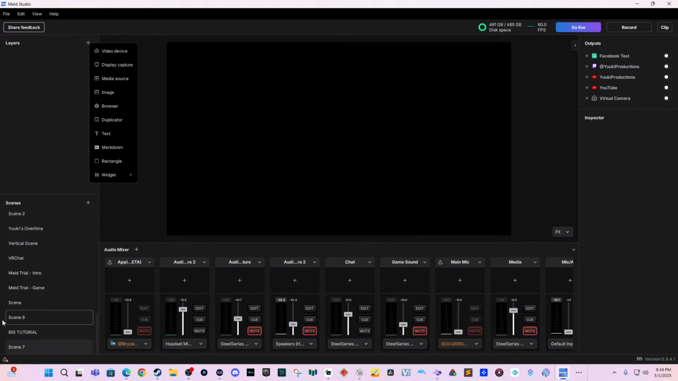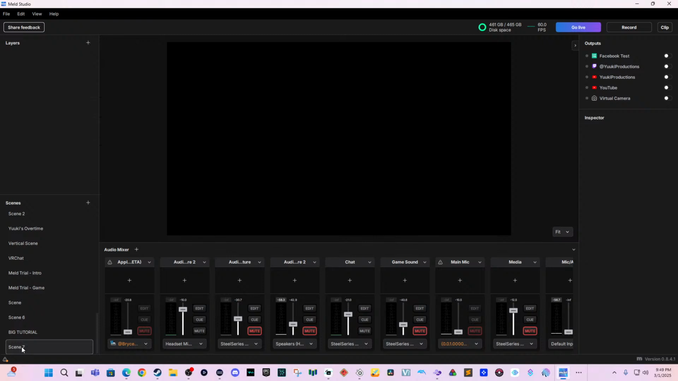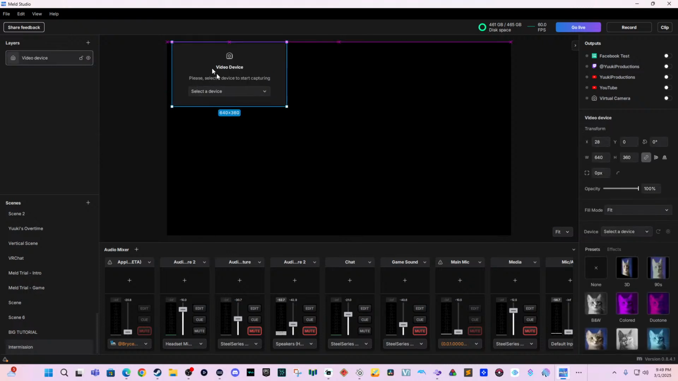We are going to make an intro scene or an intermission scene. So to rename the scene, double click the scene name. Just type in, let's say, intermission. Okay, intermission. Press enter. And then press plus on layers. Let's make our camera. We're going to go ahead and put video capture device.